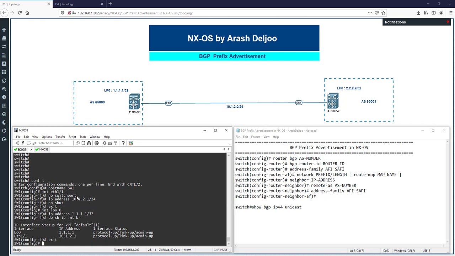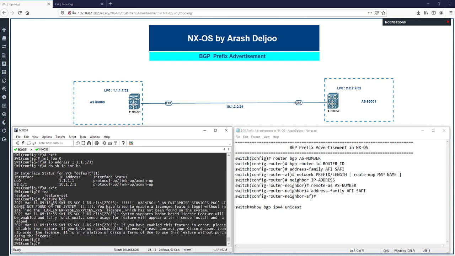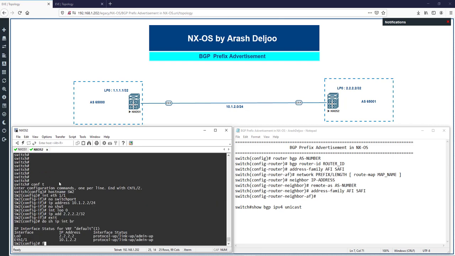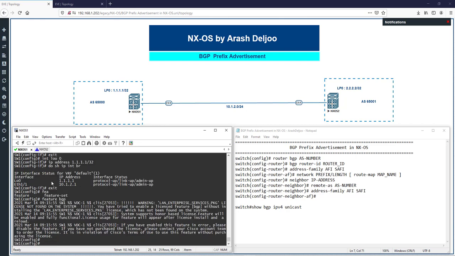As you can see, we have again two interfaces. Now we should configure BGP. The first thing is that we should enable the BGP feature with the feature bgp command. Okay, and also in switch 2, feature bgp. Okay, let's go to switch 1 again.